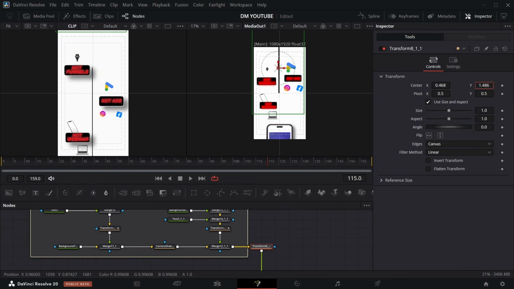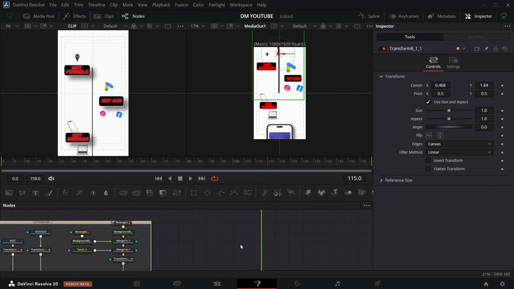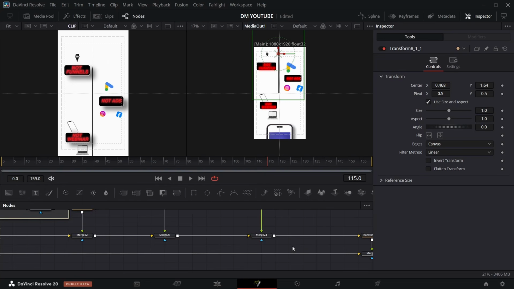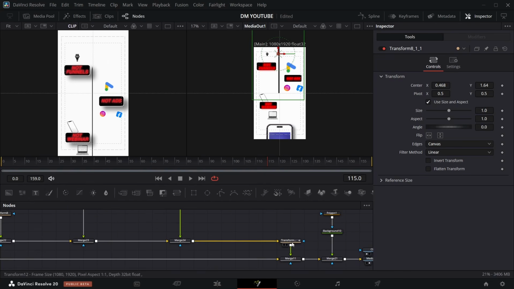Good. You're going to take it to around, just now. Okay, we have not made a movement for this one. We have not changed the point at this frame. Yep. So at frame 115, we have to go back to this transform node.